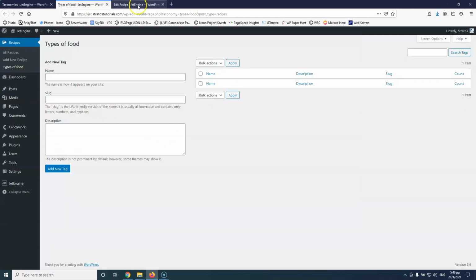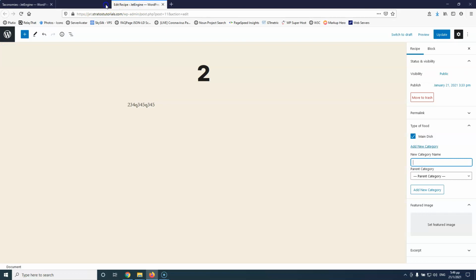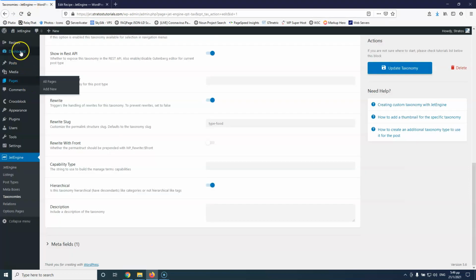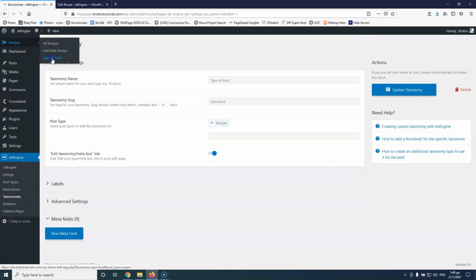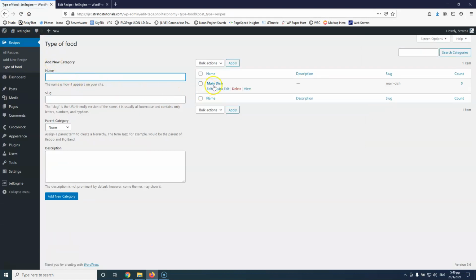And next thing, we're going to add 1 or 2 recipes again. So let's go to the recipes. Let's refresh first to change the types of food to type of food. Okay, and here I have the main dish, and also I'm going to add the dessert just to have something. So let's add dessert.